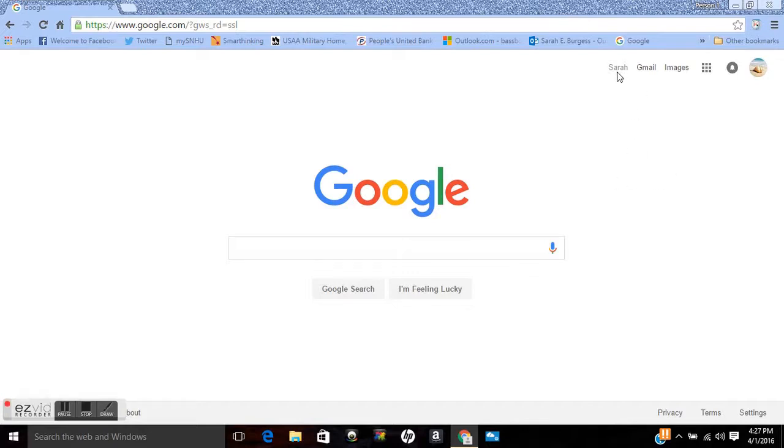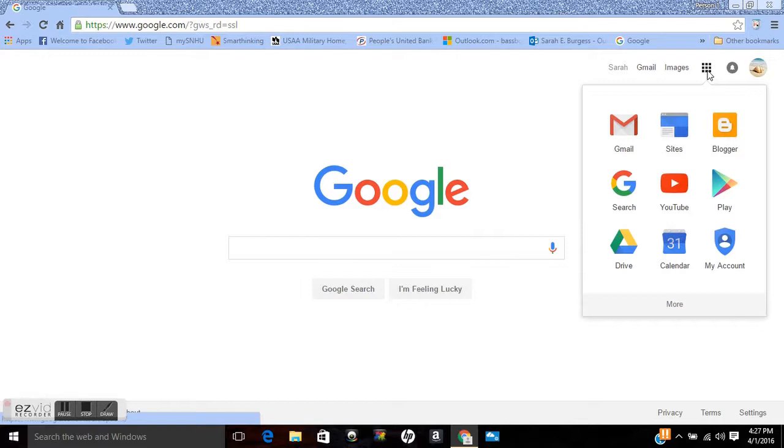It has my name up here at the top right corner. It has my Gmail, images, and a grid of 9 squares. I'm going to want to click on that. This brings me up to my top 9 Google apps, or Google sites, that I use: Gmail, Google Sites, Blogger, the search engine, Google Play, Google Drive. You have to pick which ones you want to put here. So I have Blogger as one of my top 9, but it may not automatically show up here.